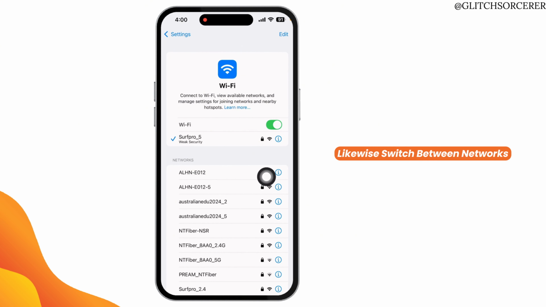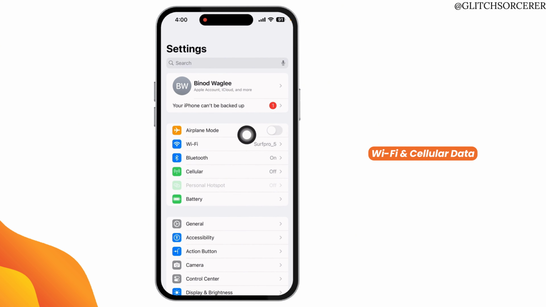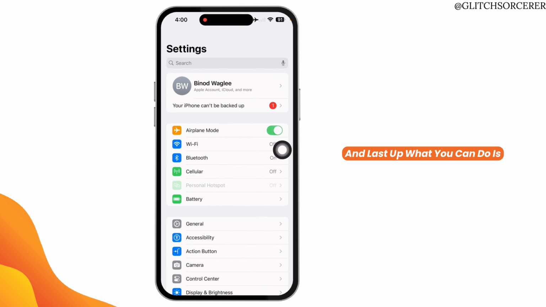Likewise, switch between networks, Wi-Fi and cellular data. And last up, what you can do is enable the option of airplane mode. Wait for a few minutes and then disable it.